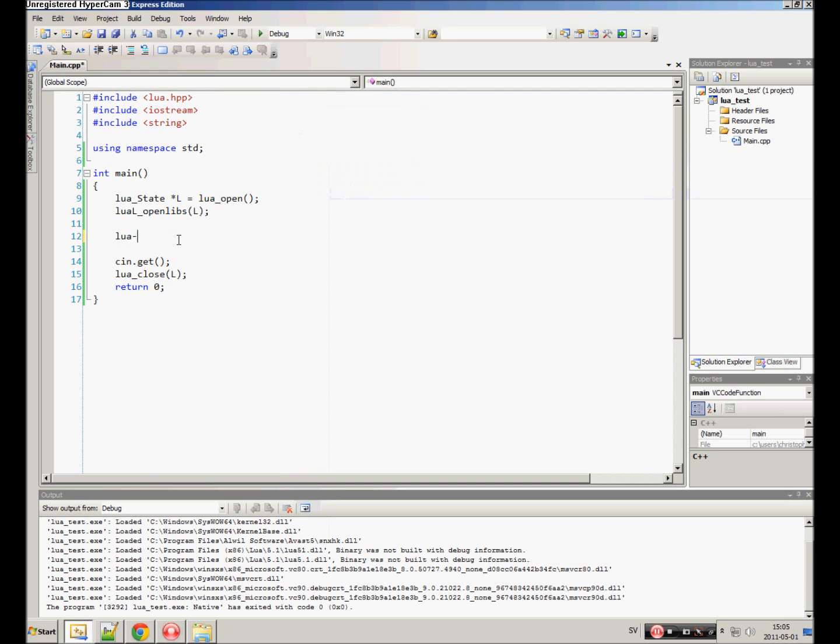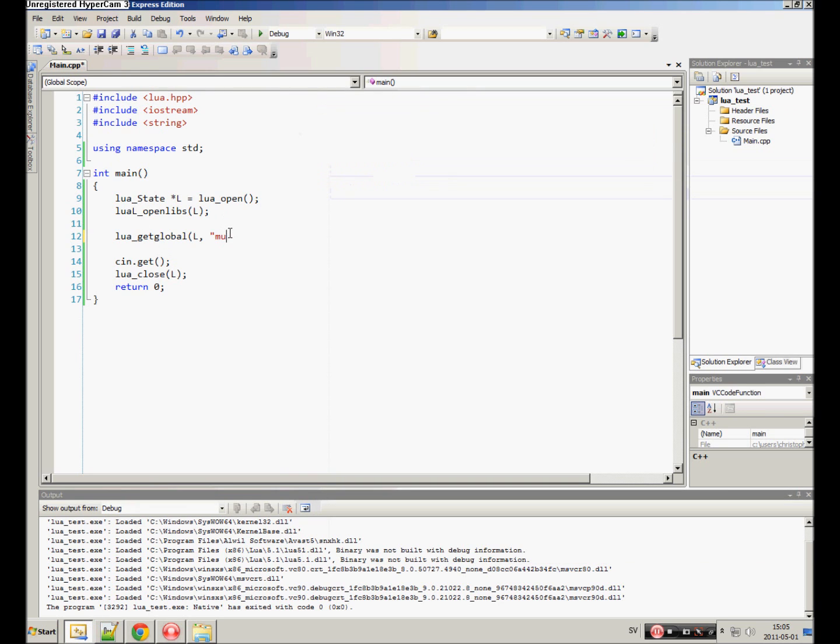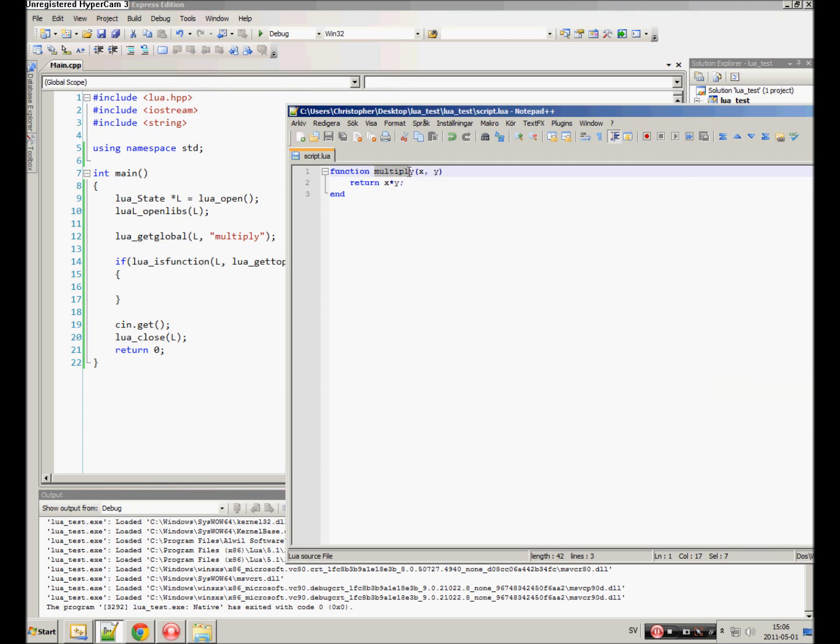First of all, we're gonna try and get this function. We're gonna search for this function, and it's called multiply. And then we're gonna check, so it is a function. So Lua is function, and Lua get top. Right, and if it is a function, we want to call it. But first, we're gonna have to give Lua, we're gonna feed Lua two values.